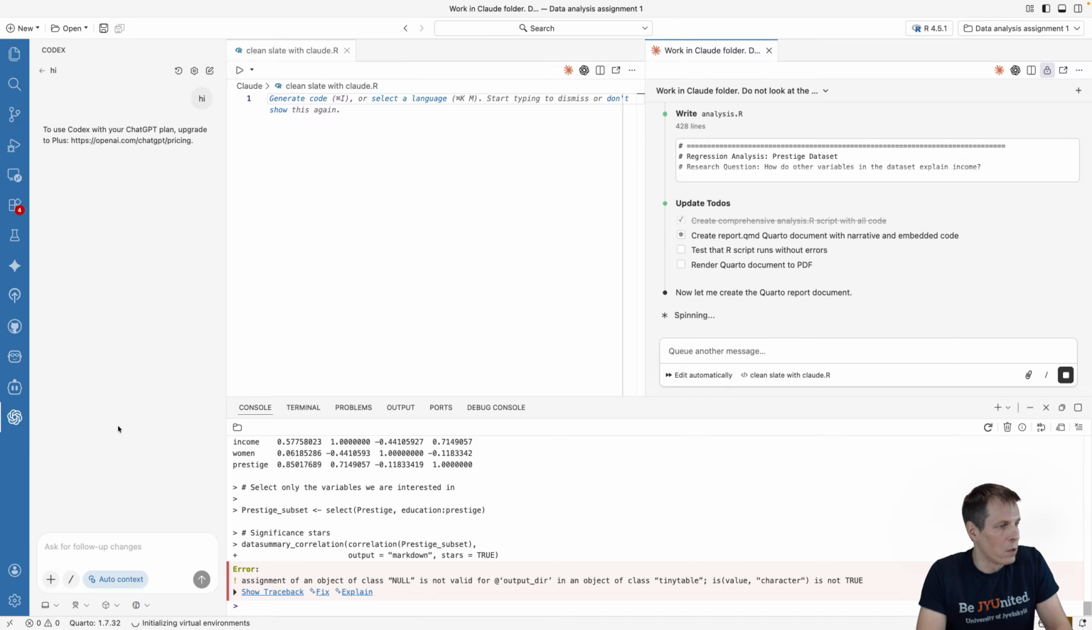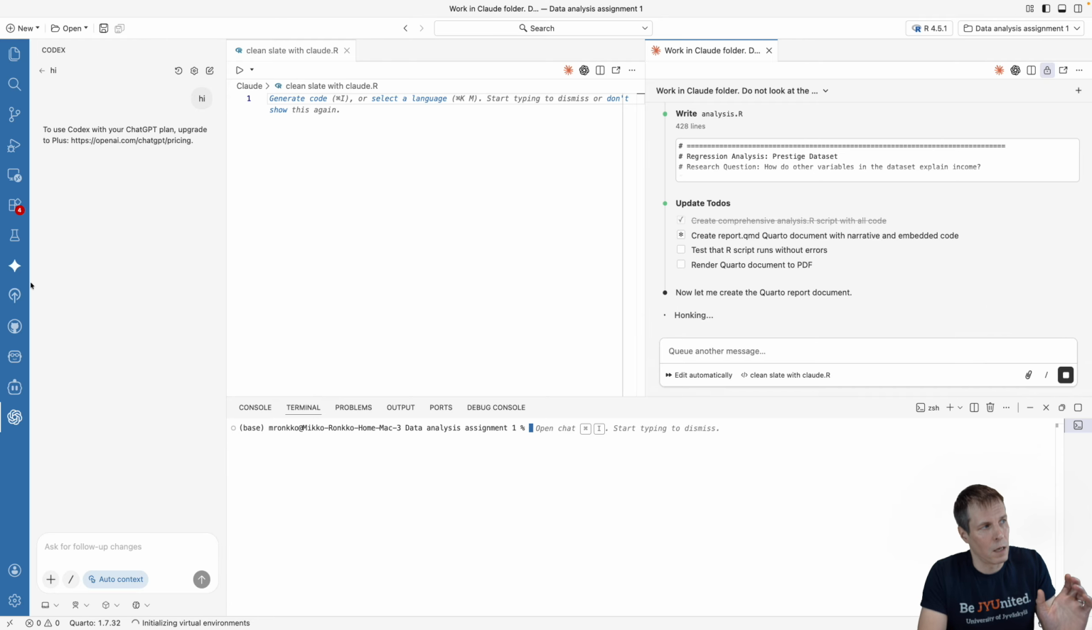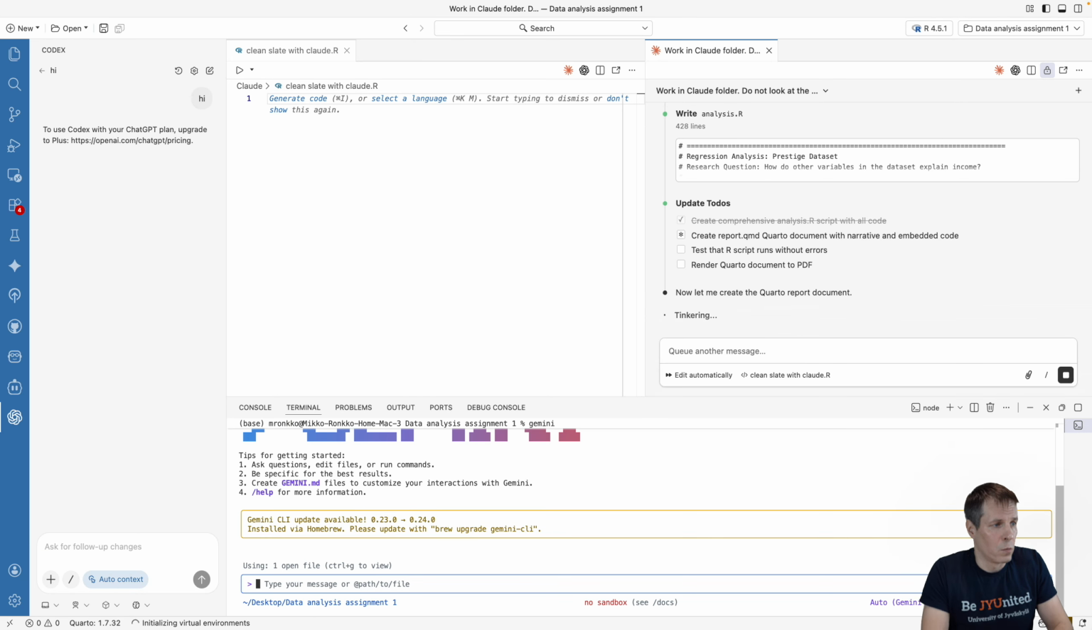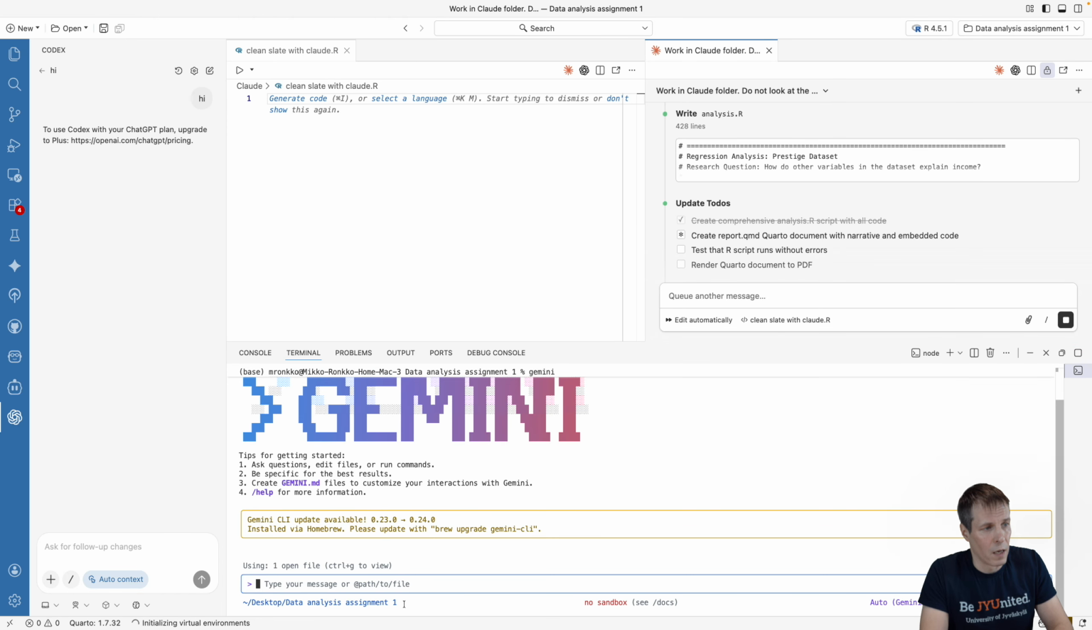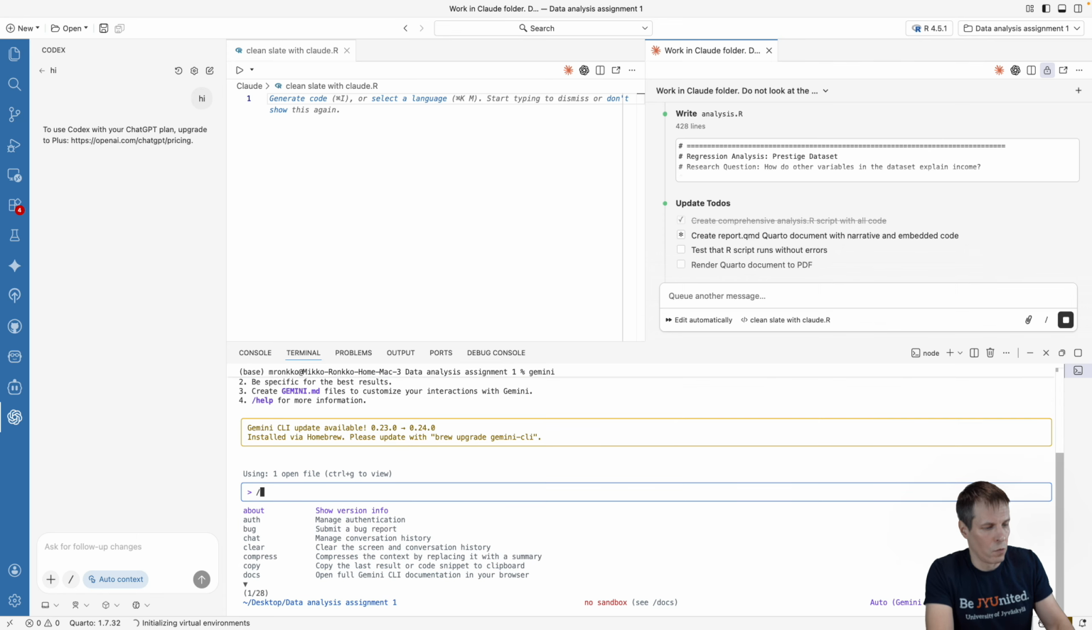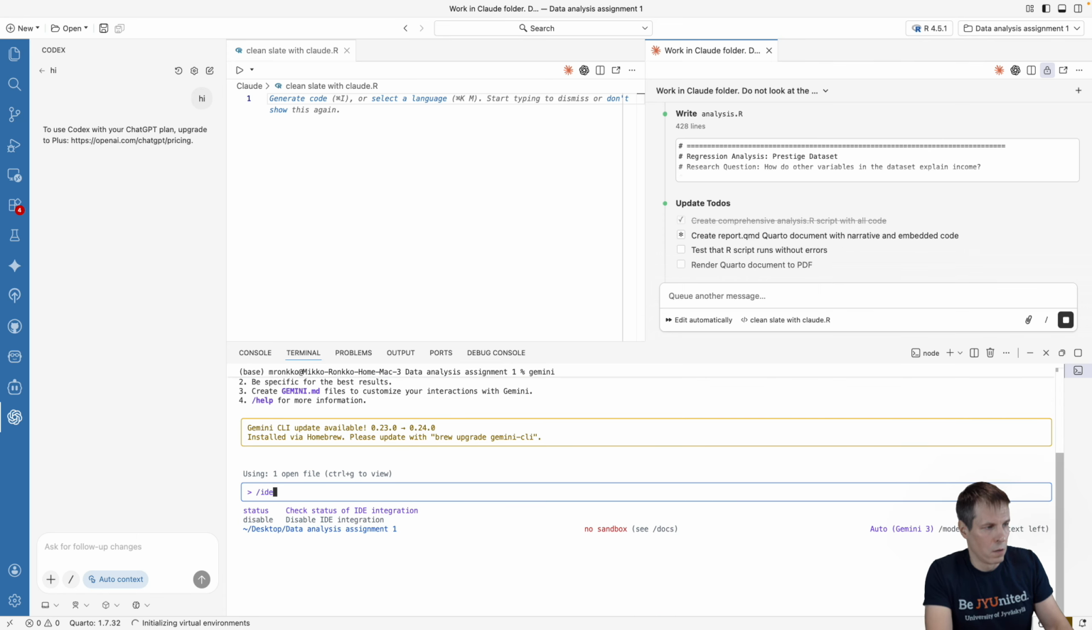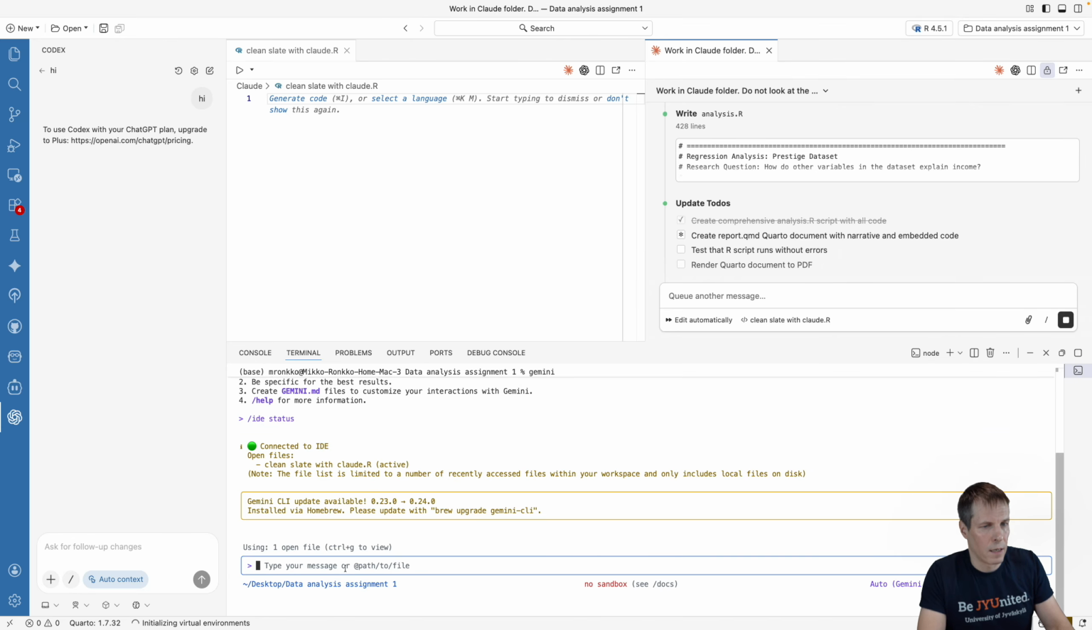Then we can use Gemini. Gemini doesn't have a button here, but how we would start it is just type gemini, and it runs. We can ask Gemini what this is about, and it can see the data analysis assignment 1, which is our working directory. We can do IDE to check if its integration is on, and it can see that I have this file open.